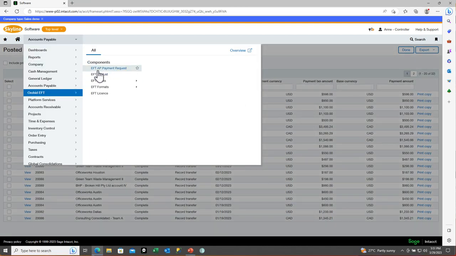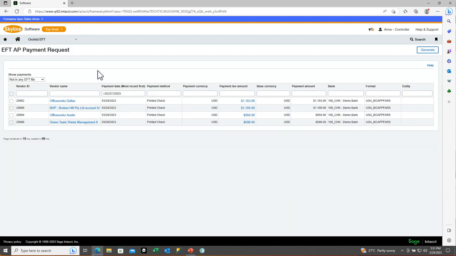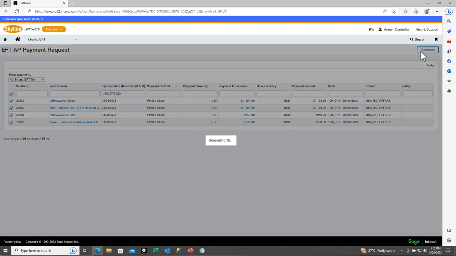Using Orchid's EFT AP payment request, it shows me all the payments that I have made which have been configured for EFT. So the vendor's configured for EFT and the bank's configured for EFT, but the EFT file has not yet been created. And I see my four vendors for the checks that I've just printed, and these can now be sent to the bank. And the format is the Bank of America's positive pay. So I can select all these payments and click Generate. And this will create me one EFT file which can be uploaded to the bank.